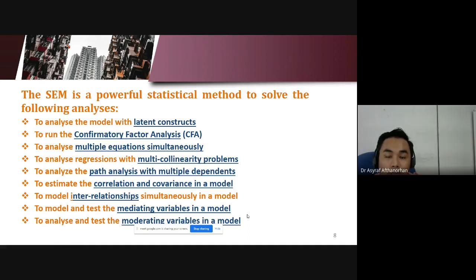For example, service quality has 22 items with 5 dimensions. It means that the items measure the service quality construct. This is the latent construct. Compared to regression, we cannot use the term latent construct, because to run regression analysis using SPSS, we need to compute the mean first before we analyze.